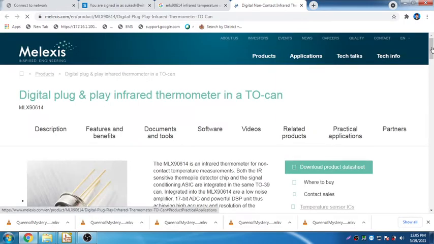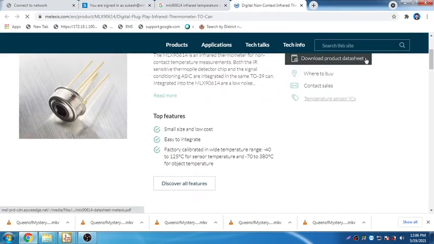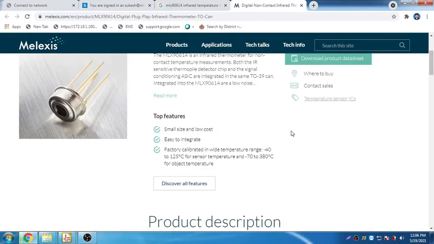So here is the official website for the digital non-contact infrared thermometer, the MLX series. You can get some technical details in the datasheet. I'm going to download the product datasheet. Once you download it, you need to open the datasheet and search for the dimensions of the component. So let's continue with the datasheet that we have downloaded.